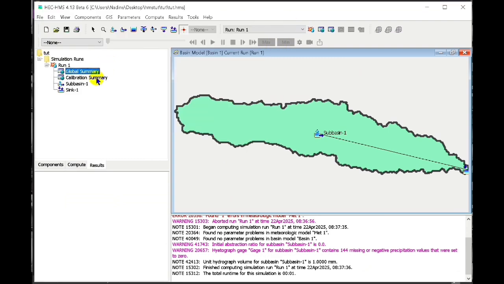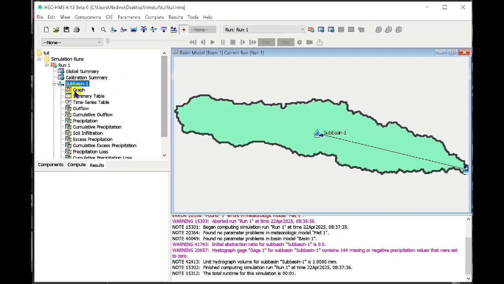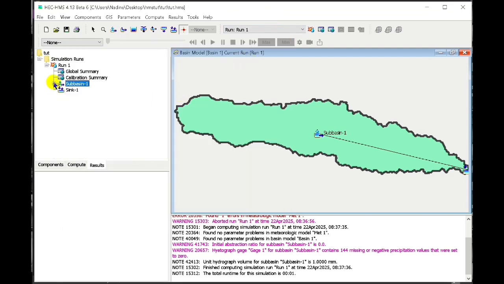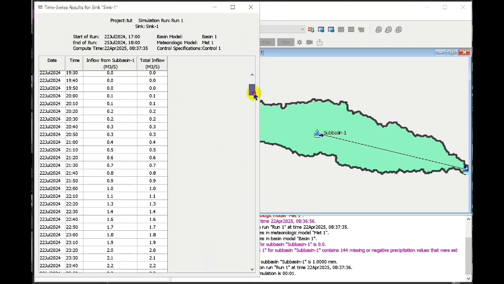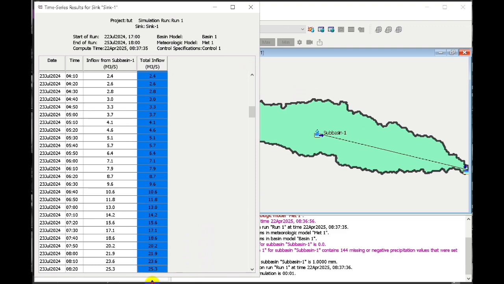Basically we see here the input data we have provided, which is rain, and our corresponding discharge hydrograph. Here is our simulated discharge, which we are going to copy and then load into our HEC-RAS for hydraulic modeling. HEC-HMS is our hydrologic modeling and HEC-RAS is our hydraulic modeling.